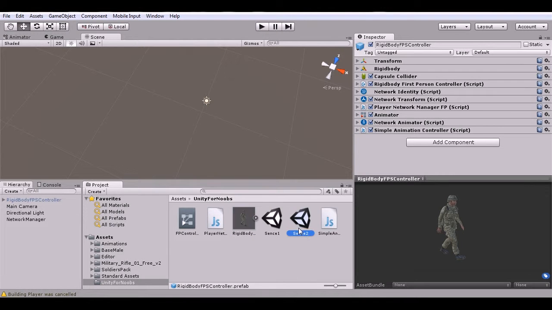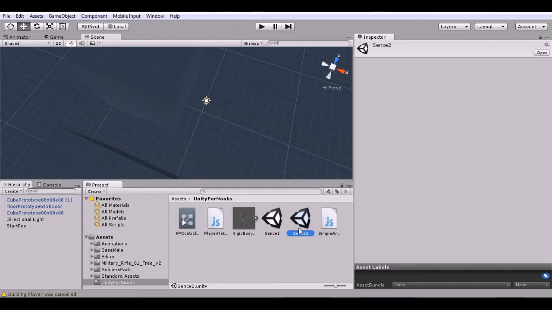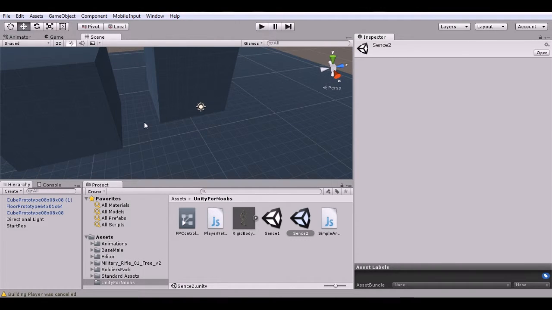Now let's go over scene 2. All we have is this level geometry, which is just a bunch of prototype cubes, just to give you some idea of where the character spawns at, and a floor. Now this is all we need in here.